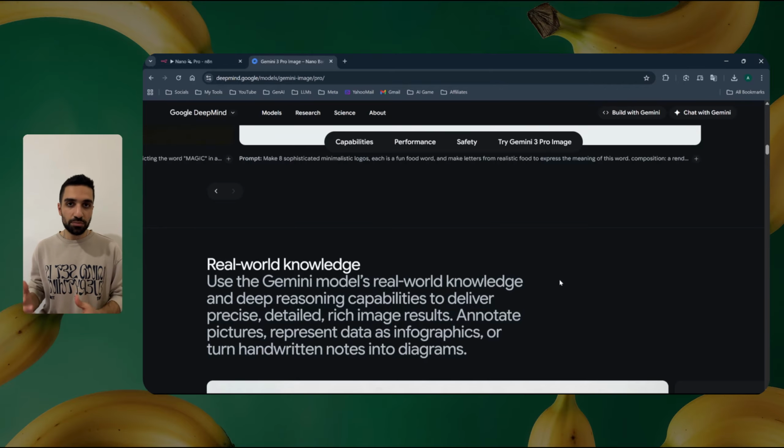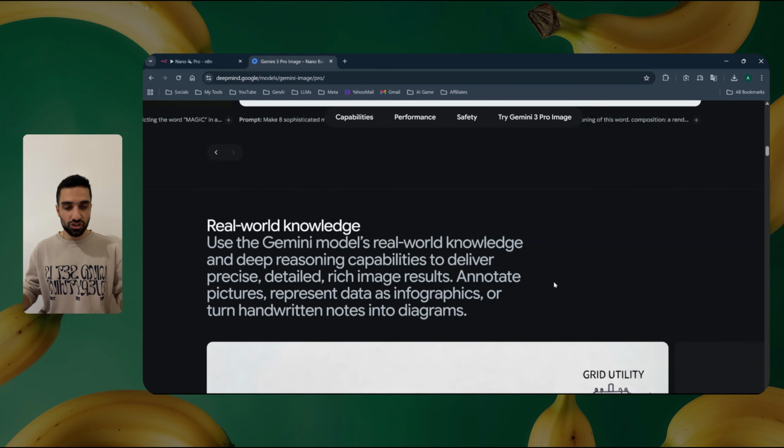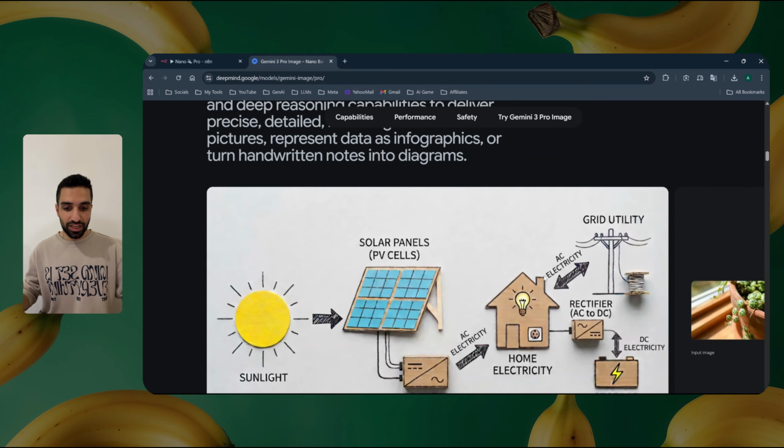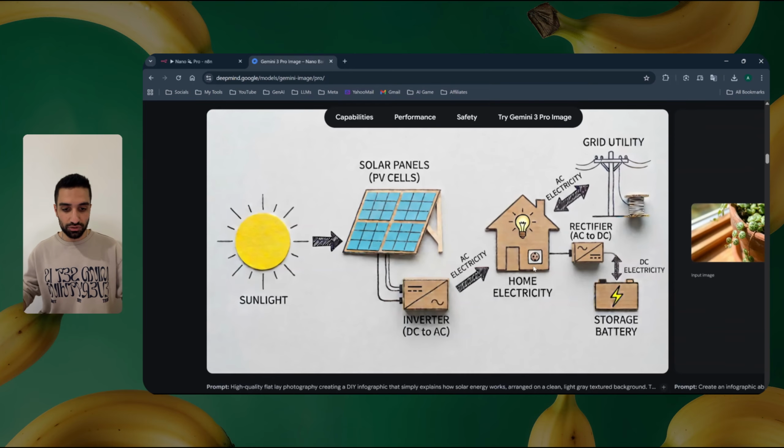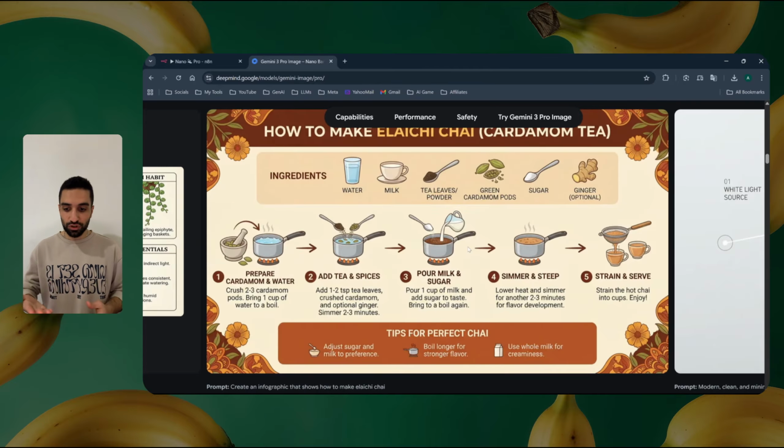Because it is powered by Gemini and Gemini has access to all the information inside the internet, you can just give a prompt on some topic, and based on that topic it can create visuals for you. As you can see, here is an example where they just gave a prompt to create an infographic style image based on how the solar system works, and you see that it created this, and the text is also very good, and it also knows about how the solar system works, so it could just create this infographic very easily.